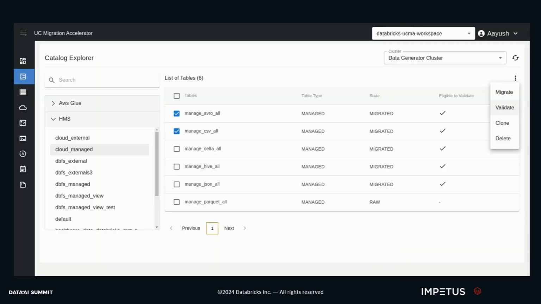The validate option is basically once the table gets migrated, it decides whether it has to do a shallow clone, or I'll get to the questions later.